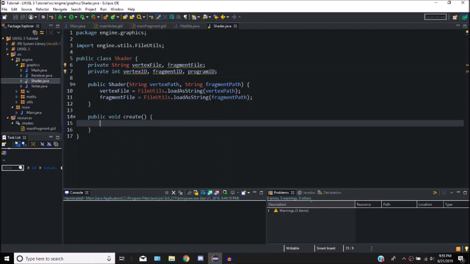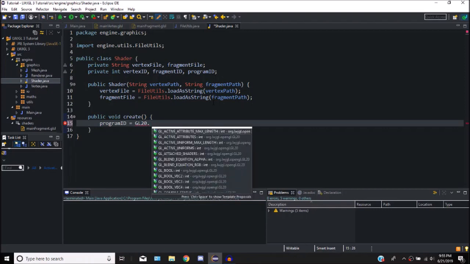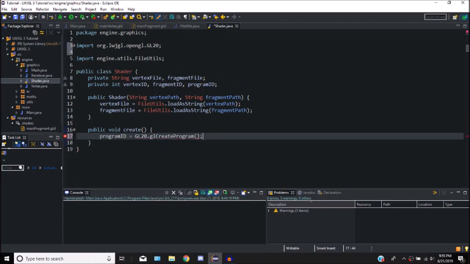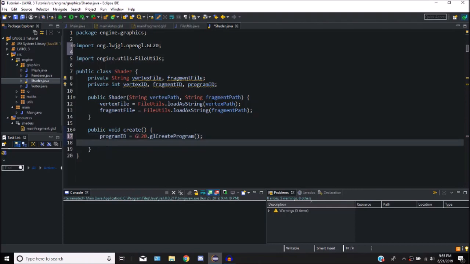So first, we need to do programID is equal to GL20, or GL 2.0. That's when shaders were introduced. GL20.glCreateProgram, and now we don't need any arguments. It just creates the program. Now for the vertex ID, or the vertex shader, we need to say the same thing but shader.